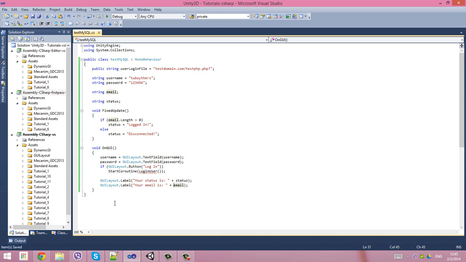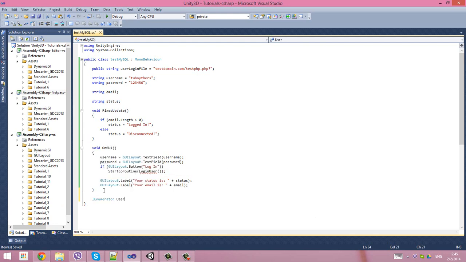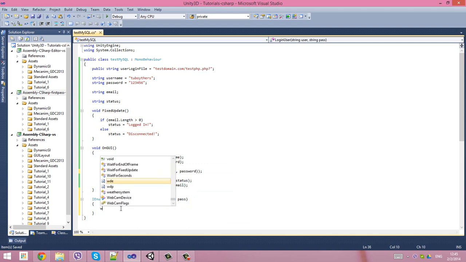Okay. Now the final part is making the enumerator function. Okay, so IEnumerator LoginUser. Here I would like to pass the string for username and string for password. So here we put username and password. Okay, I guess that's done.